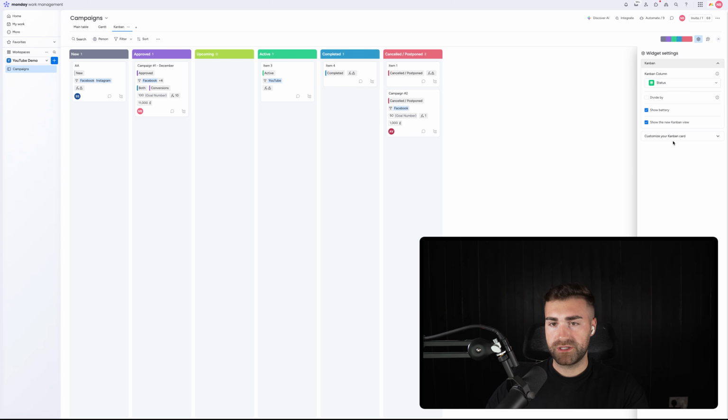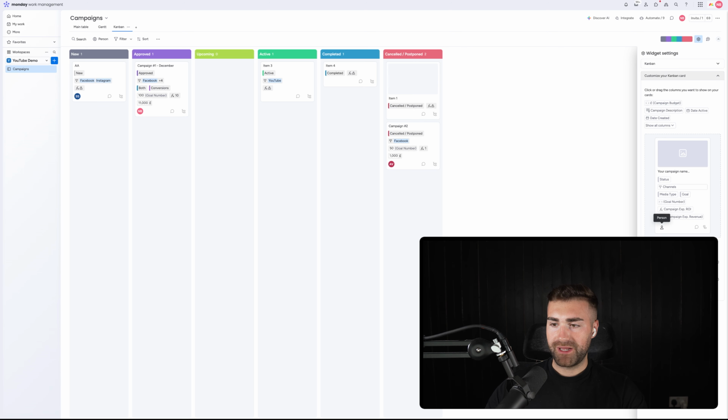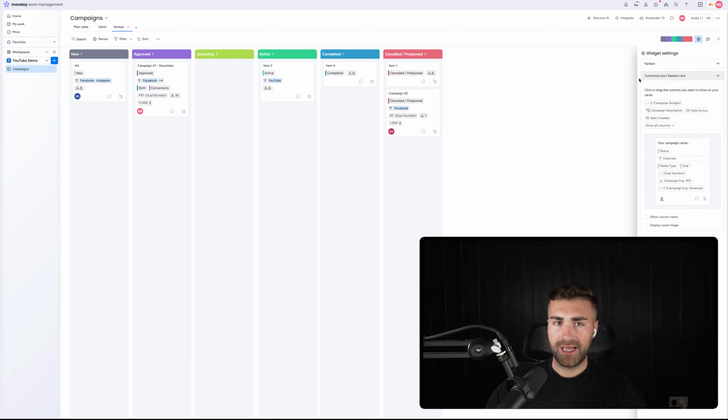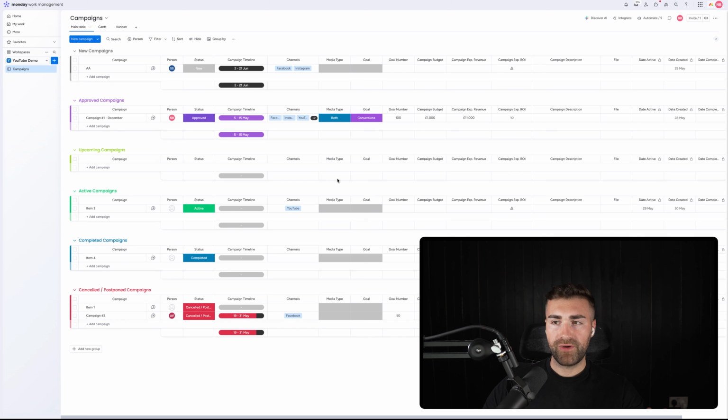I actually prefer the new one, which is a revelation. And you can show a column name, so you can see the column name on here if you want to. So the column name is the name of the column associated. And then if there are files uploaded to a campaign, you can display a cover image. Not that I would ever recommend doing this, but you can see it as an example. Now, if I go back to my main table, that actually brings me on nicely to files.